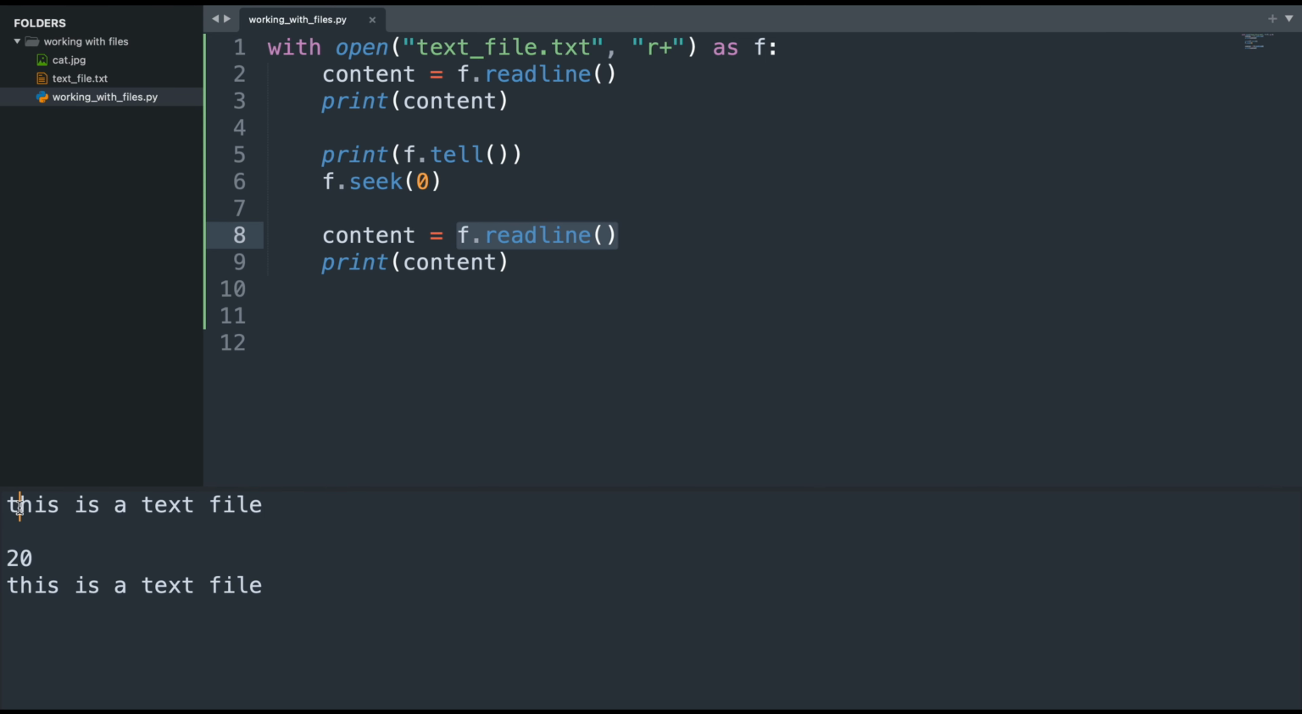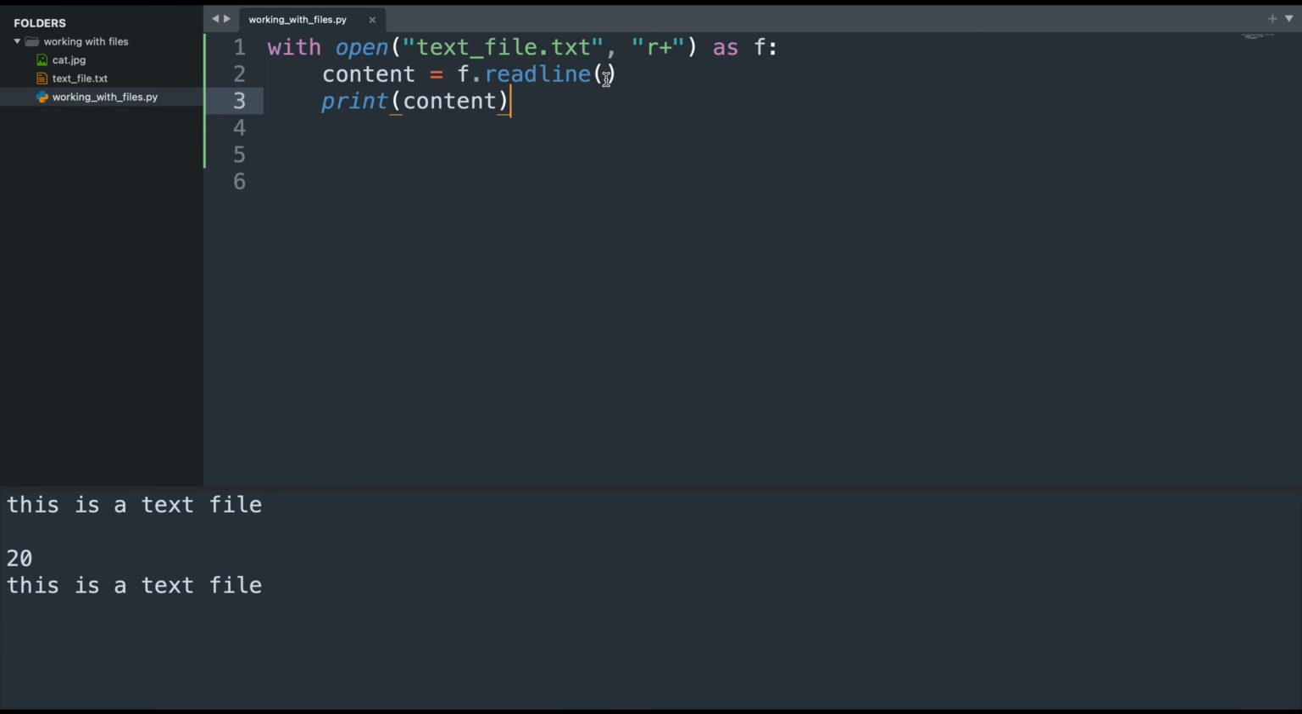So we get the first line two times. We can also give arguments to the read functions. So for the read line, we can give an argument that indicates how many characters we want from that line. So if we write 10, then we just get the first 10 characters. The same works for read. So without any arguments, read gave us the whole text file. And if you write 10, then it just gives us the first 10 characters.